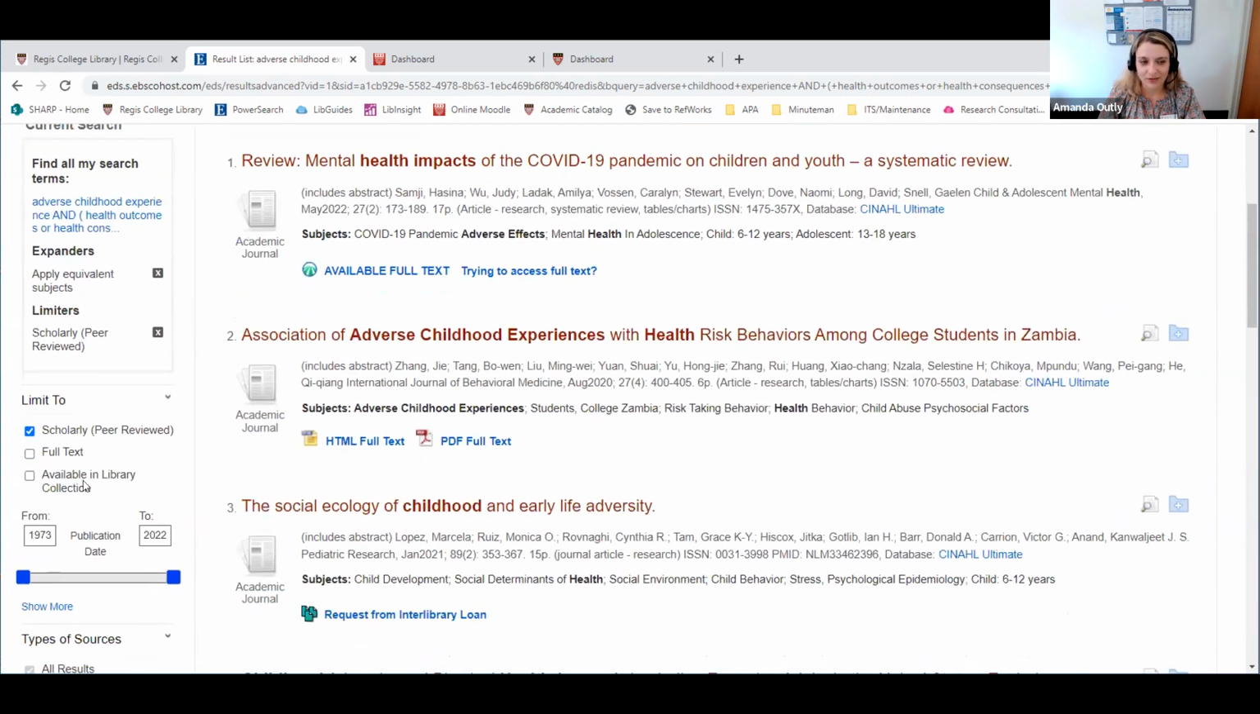Another important consideration is full text versus available in library collection. They changed the language on that since I last closely looked at it. Full text means that if you select that option, it's going to be material that is currently available in the library's collection. That's something important to consider when you are looking at your timeline.